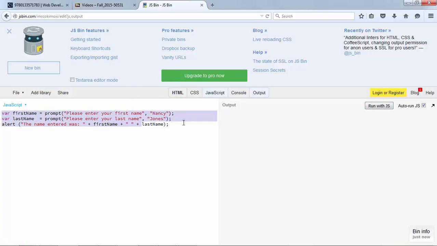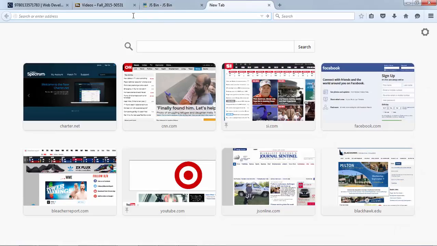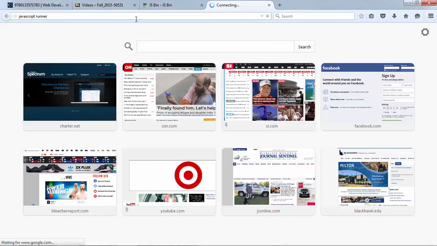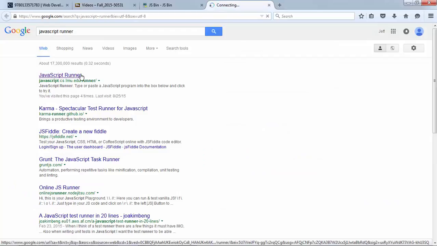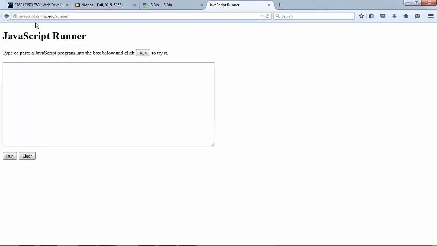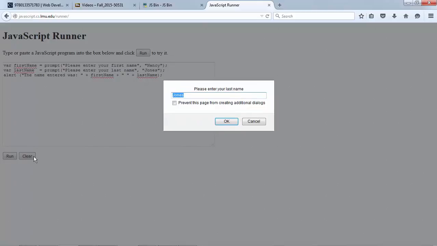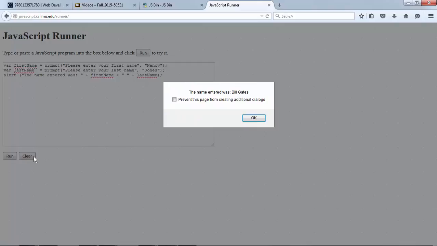Another thing that I can do is a few years ago there was an interactive tool that was made that's called JavaScript Runner, and that is out at javascript.cs.lmu.edu/runner. Let's see if I put that code in here and run it. Please enter your first name. Bill, last name, Gates. The name entered was Bill Gates. So those are some ways that you can run it.